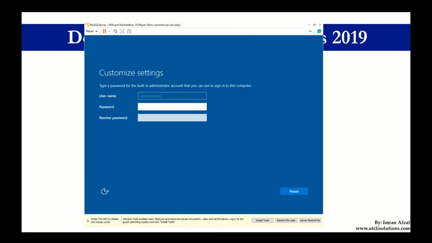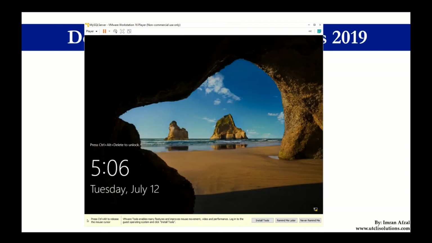Okay, so now it's time to enter or choose your password. Pick a password that you'll remember. Click finish. All right, your Windows machine is up and ready. You could go ahead and install tools if you get this option. These are the VMware Tools that will run in the background.